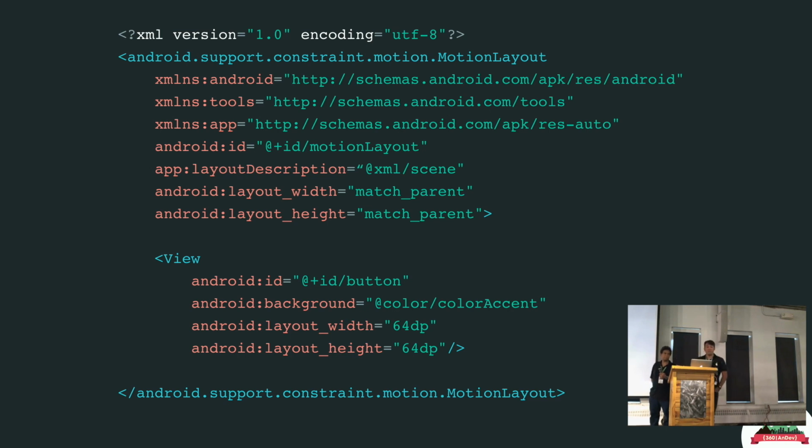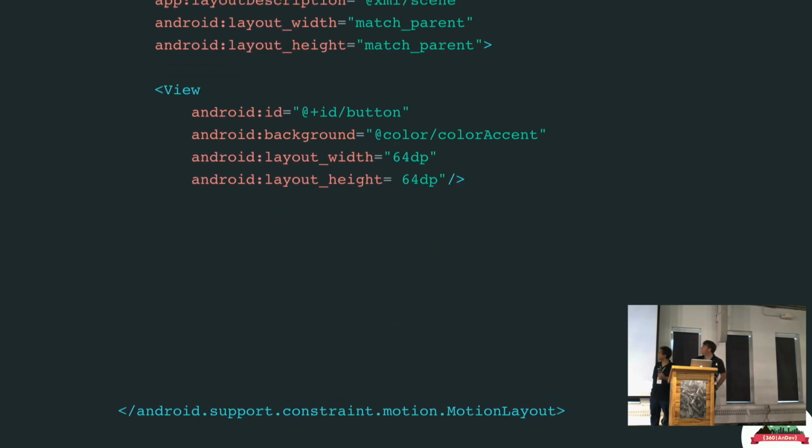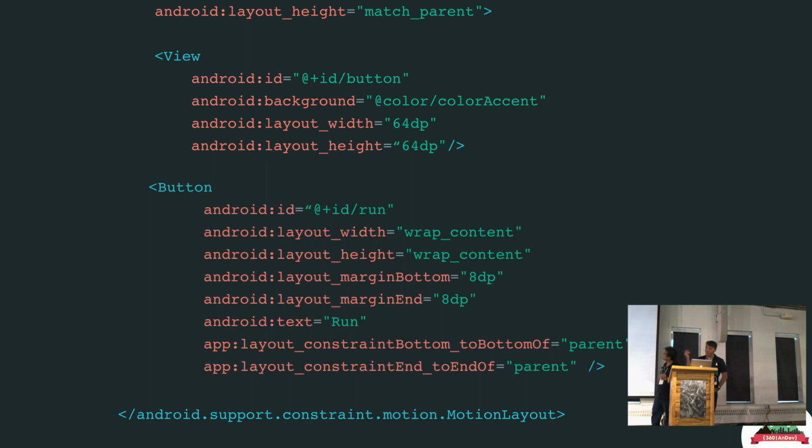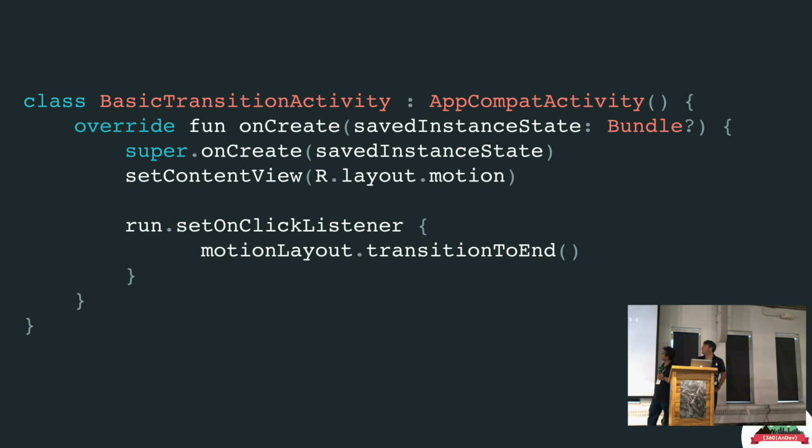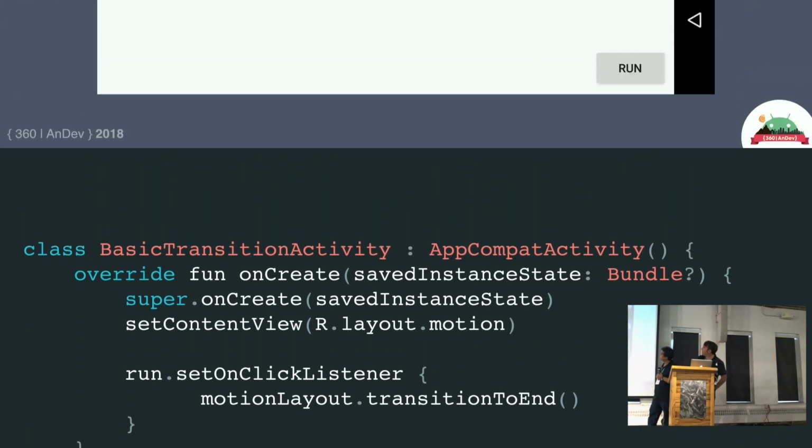Now, okay, we've set up this thing. How do we actually transition? How do we, say, okay, go do it? Well, you could easily add a button. I'm going to call it run. Add some click listener and tell MotionLayout, yeah, go to the end. So go to the next transition, to the next state in this transition. And that's all you need to do. You click on run, and the element will move.